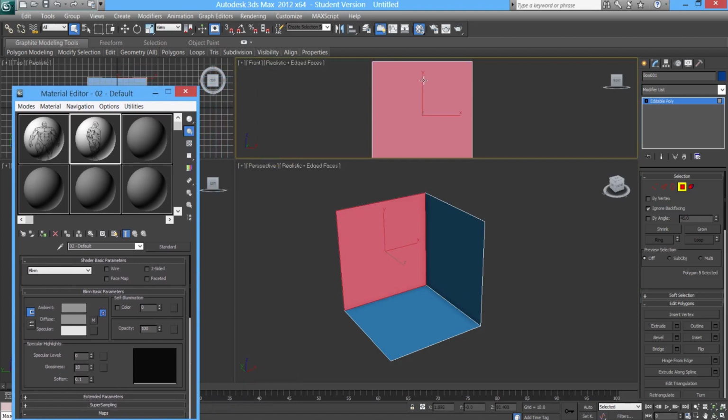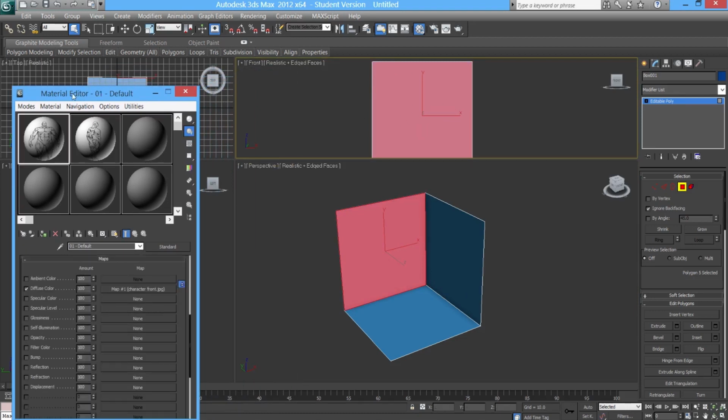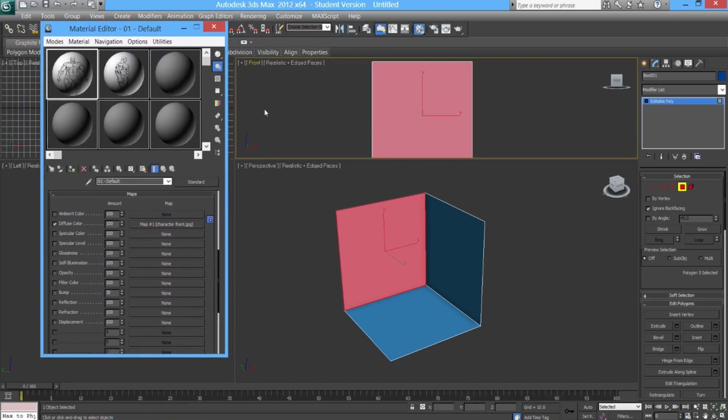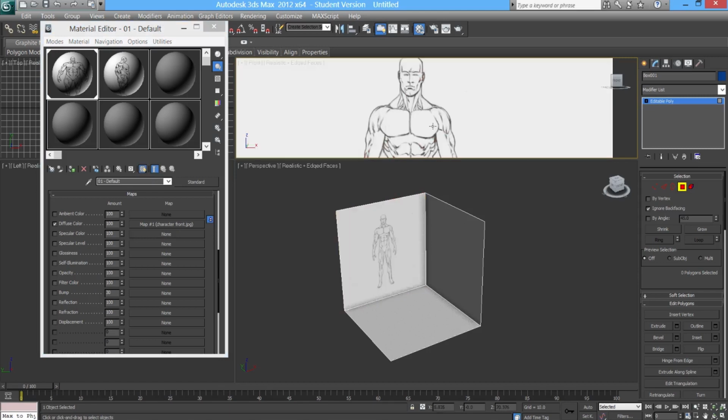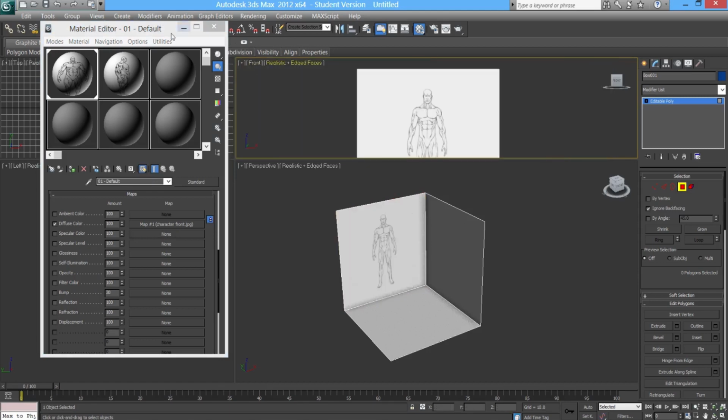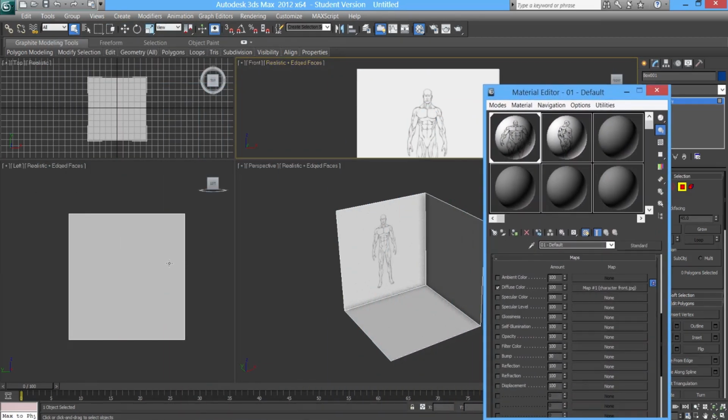So in the front view, this is where I want the front of the character to be showing. So I'm going to go here, and I'm just going to go on to assign material to selection, and then show shaded material in viewport. And as you can see, as I've applied it, it is now visible in that viewport. Okay, and now I'm just going to go and repeat the same step in the left view.